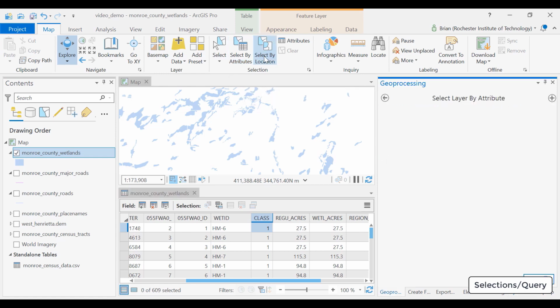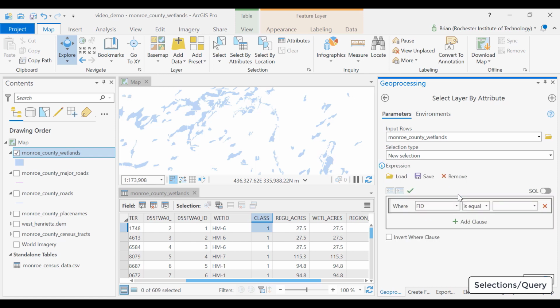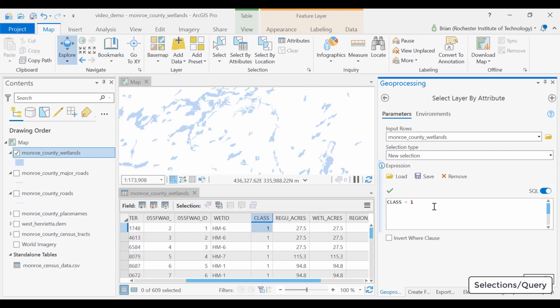And I can build up a query statement by doing a new selection, new expression where class is equal to, and it'll give you for free some of the values and so forth. Now you can also look at the SQL view if that's what you prefer. This one's pretty basic, a pretty simple one. You can validate it, and when I run it, watch what'll happen over here.